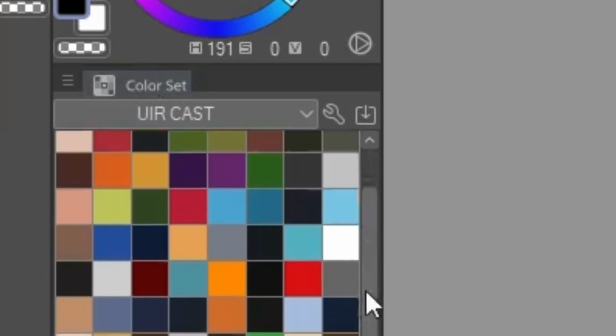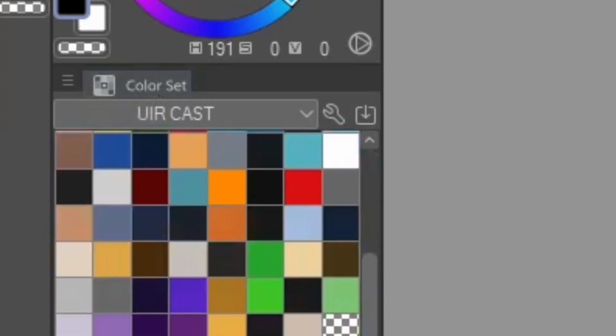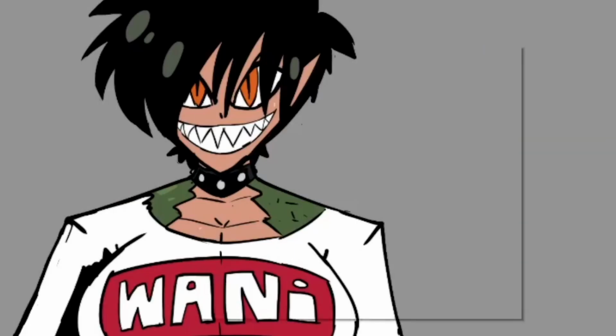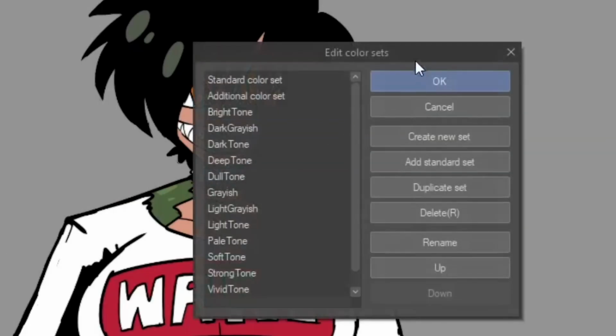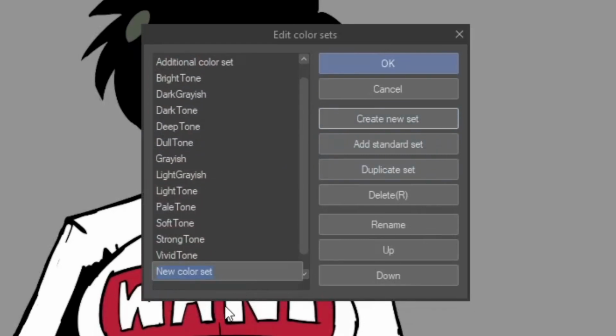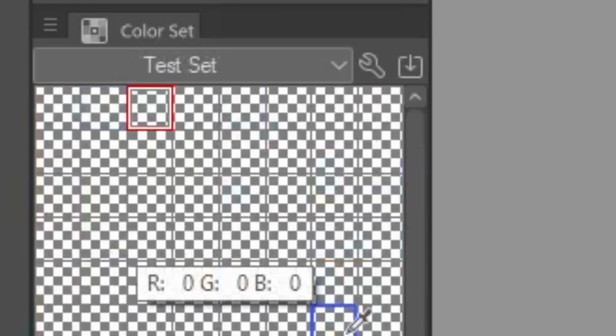As you can see, I have a color palette already here with a bunch of colors. But let me go ahead and we're going to create a brand new color set. So we're going to hit that little wrench. It's going to bring up this thing called Edit Color Sets. And once we're done here, we're going to go to Create New Color Set. Brings up a little dialog box. I'm going to type it in. Call it Test Set. Hit OK. And as we can see, we have a brand new blank set of colors.